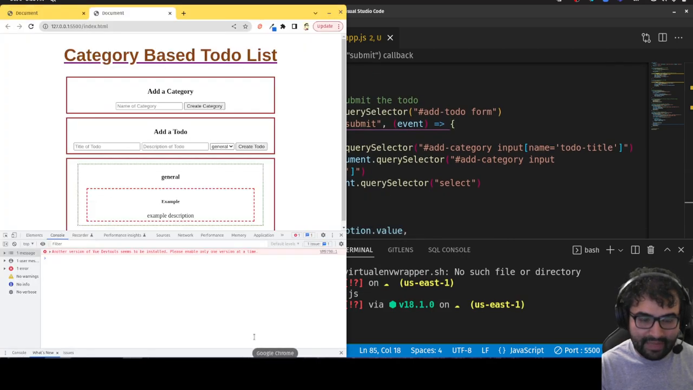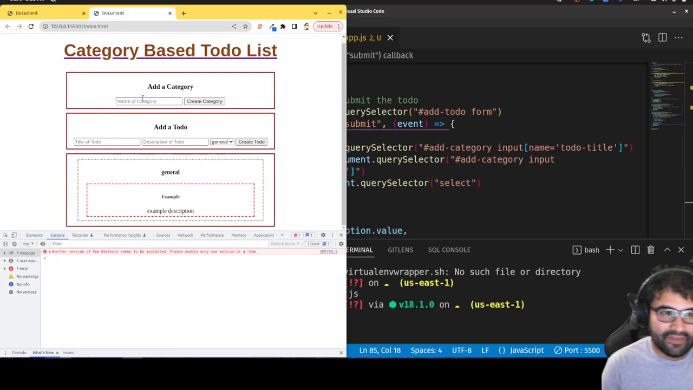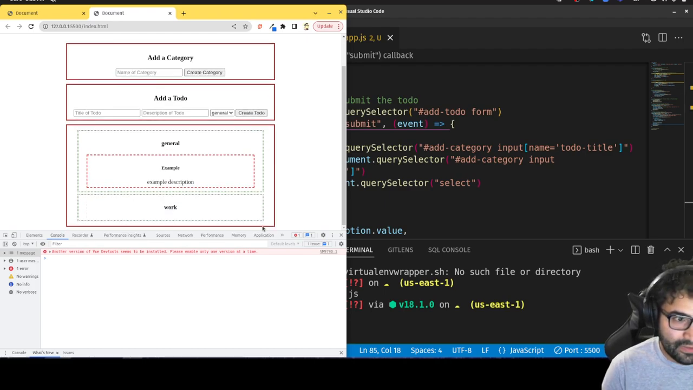Okay, so that should do it. So now I should be able to add to-dos. Let's try this out. I'll add a category. We'll say work. Okay, adding the category worked. Now let's add a to-do. Do work stuff. And I want to add it to the work category. Oh, looks like we got "cannot read properties of null, reading value," line 78.